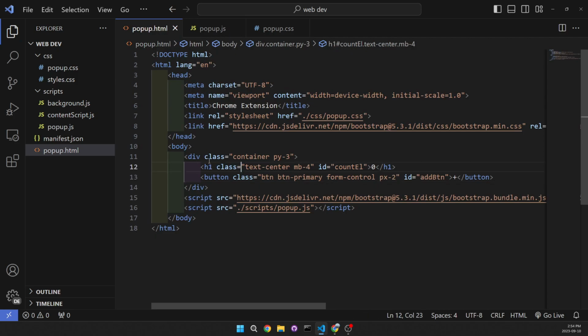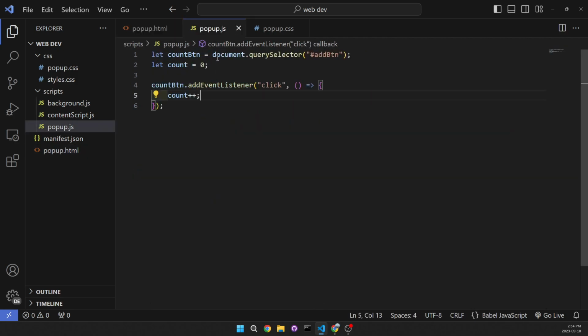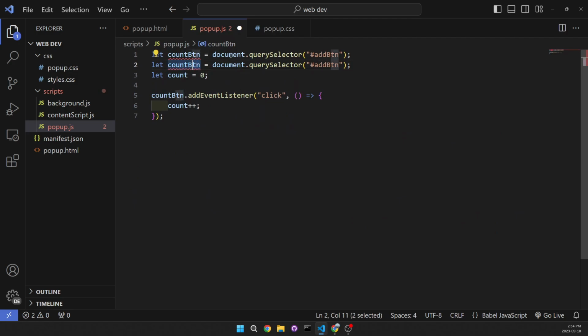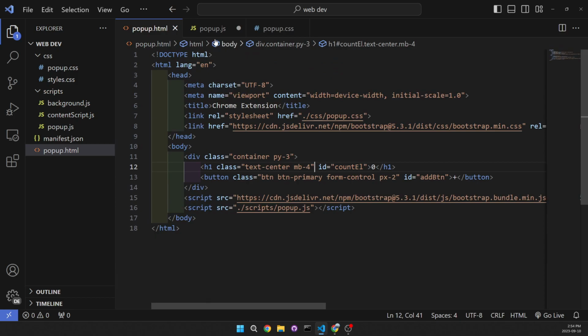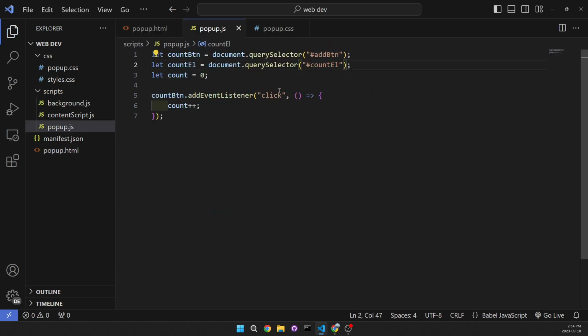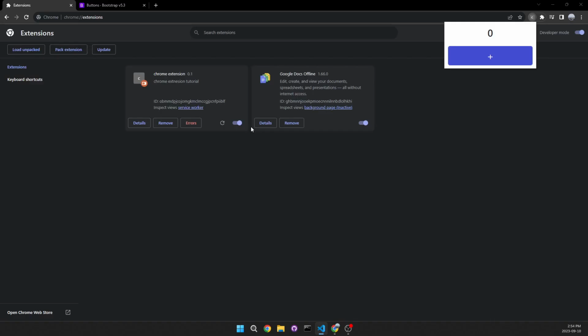And now we need to select the H1, so let's go ahead and make another variable, so countEl, and the ID was countEl2, so we can just write this in here. Now we're going to select it, so let's write countElement.textContent, and that's going to be equal to count. And now it should work, so let's reload everything, and when we click the button, we can see that we're going to be adding 1 to our count, and this is going to work really well.